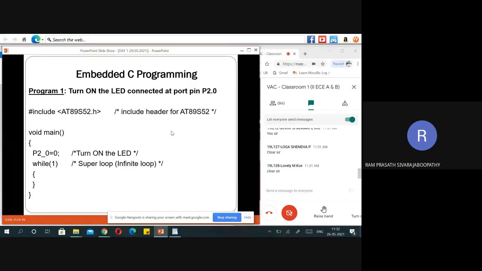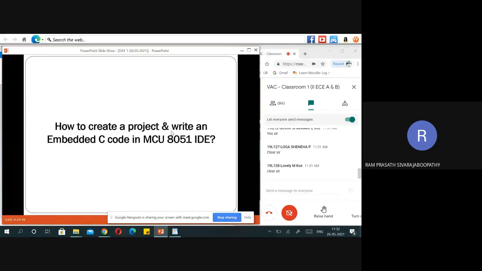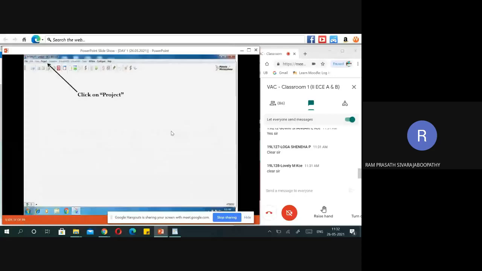Okay, so how to create a project and write an embedded C code in MCA81 IDE we will discuss now. Here in the PPT I have put this step by step. Take screenshots of this, later when you do the program this will be useful. Okay, so in this way only we have to do the programming.